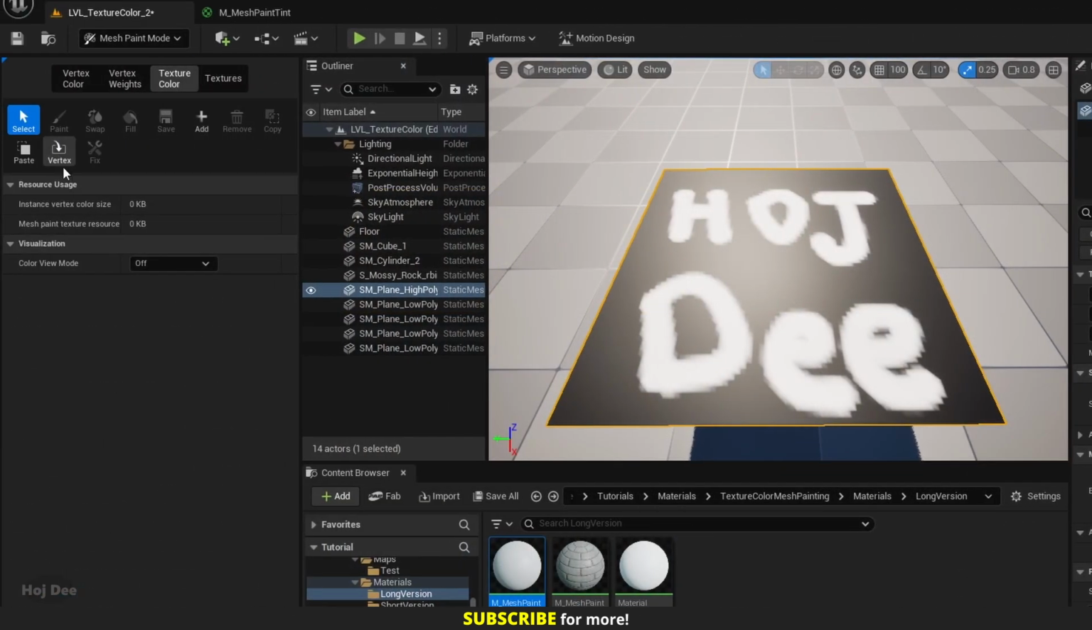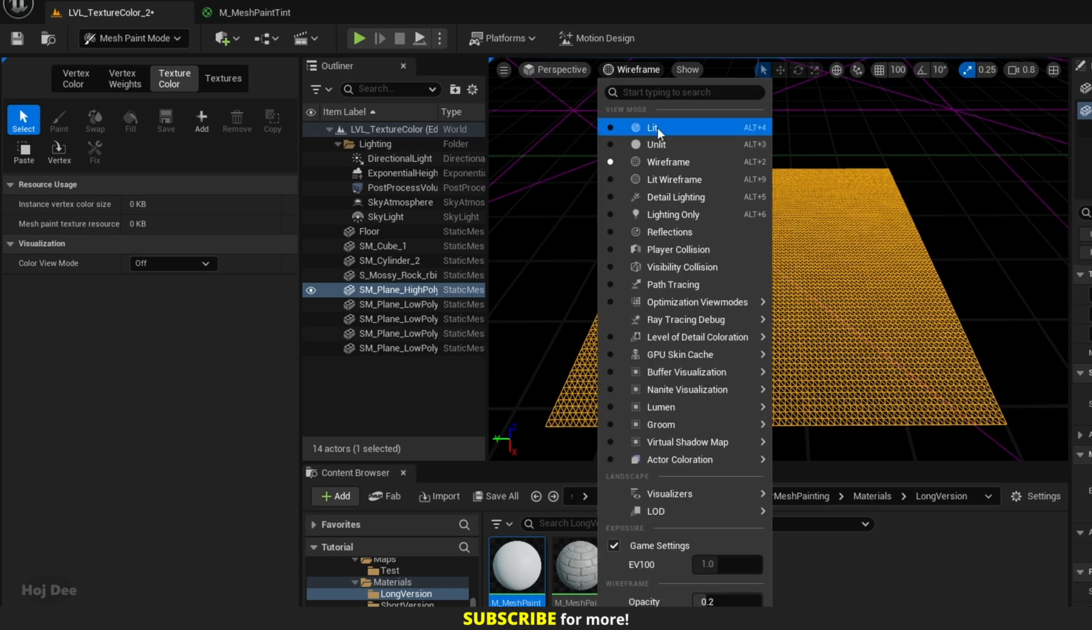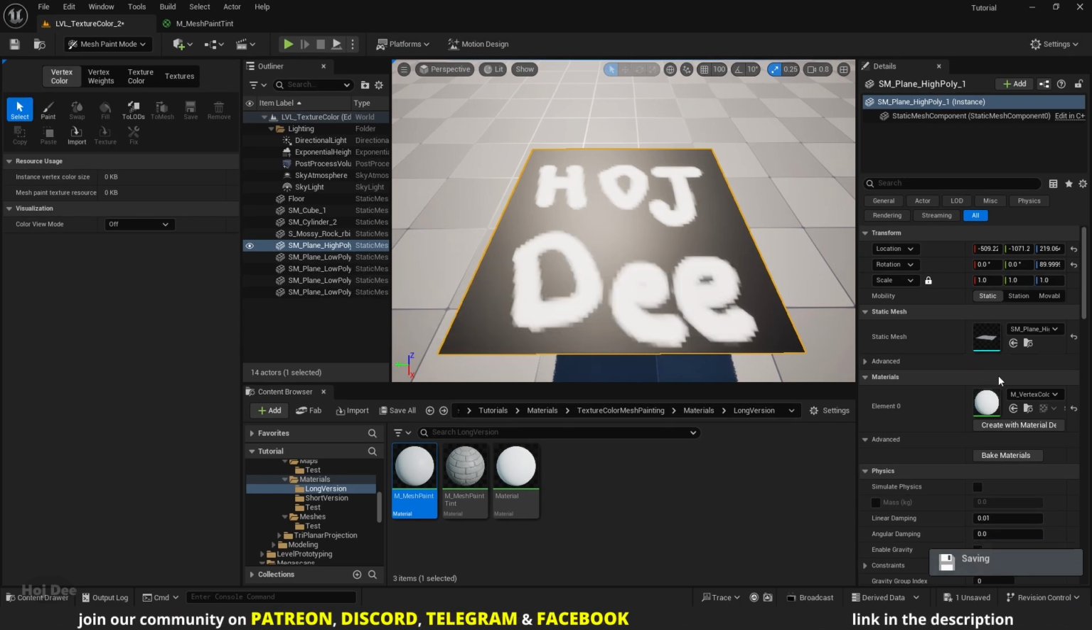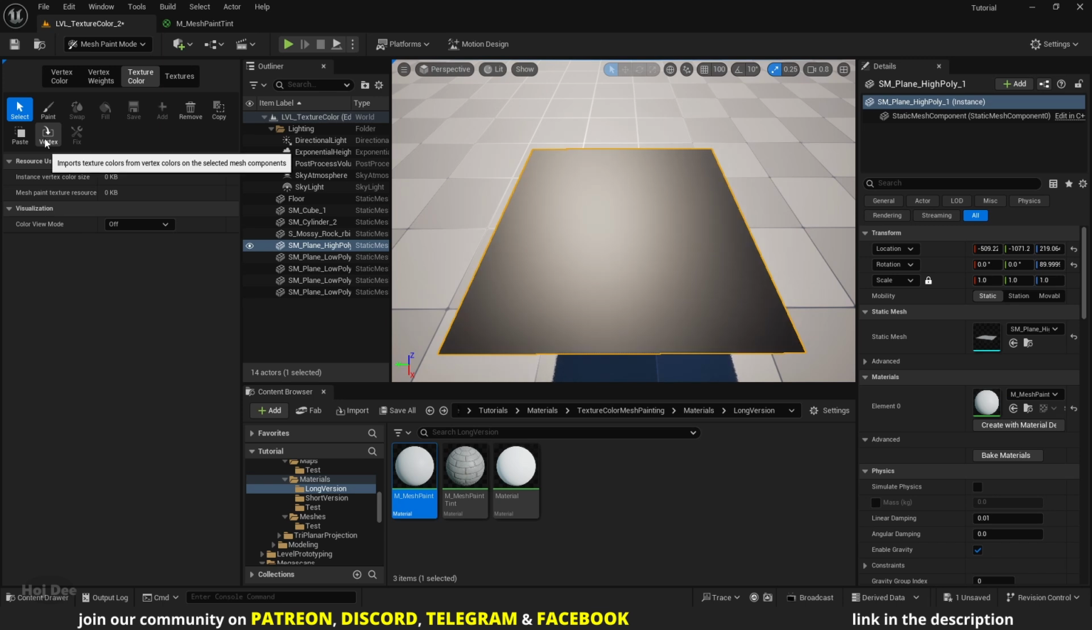The vertex button imports color information from the vertices onto the texture color. I actually couldn't get it to work correctly. Here's the plane and here are its vertices. I've actually assigned a vertex color material to it. Now under the texture color tab, if I first assign the texture color material to it and then click on vertex, we can see that nothing happens. So if anyone figures out how it works, please tell me in the comments below.